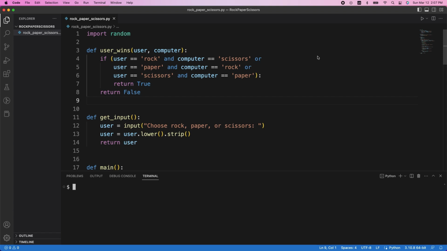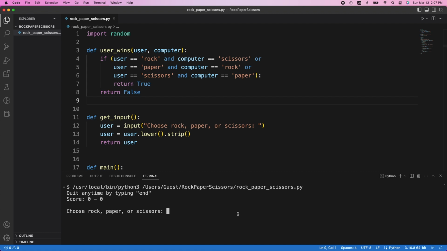In this video, I'm going to show you how to build a simple rock, paper, scissors game in Python. As a sneak preview, here's a look at what the final product is going to look like. The program will ask the user to pick either rock, paper, or scissors and show the result.